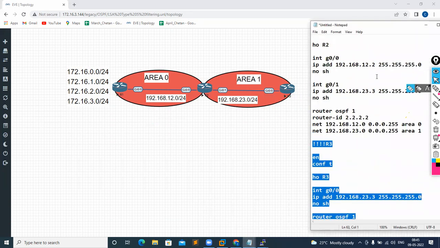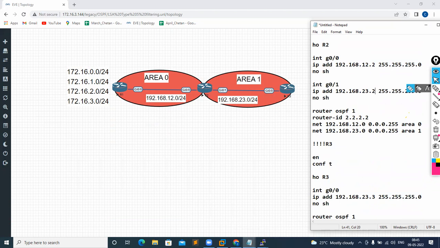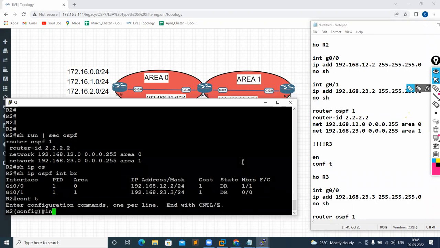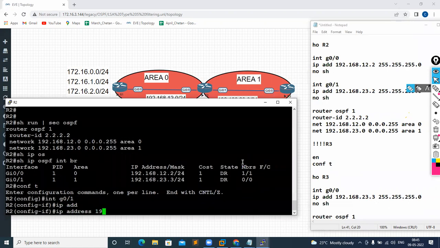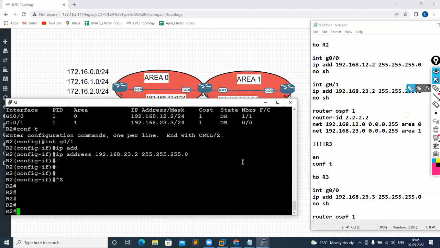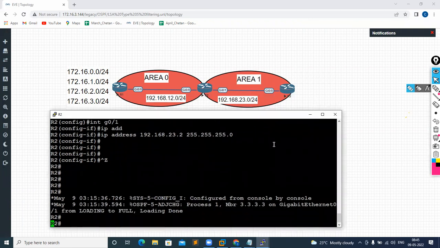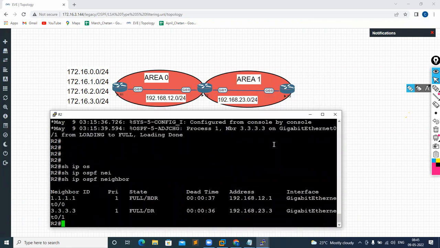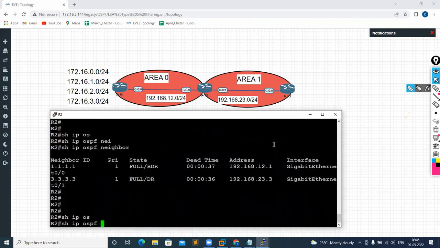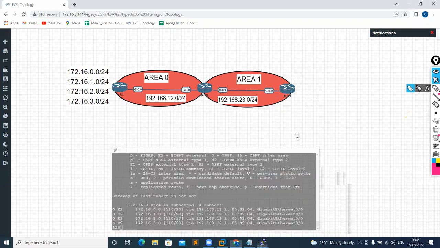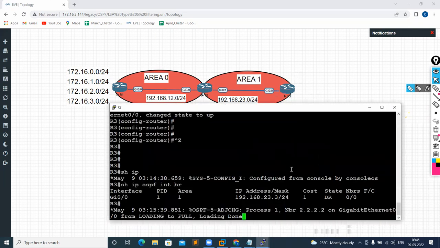So it is 23.2. Go to interface G0/1, IP address 192.168.23.2. Adjacency is done. There are two adjacencies. Show IP OSPF neighbor. Show IP route OSPF, and you will see 4 OE2 routes. Even on R3 as well.